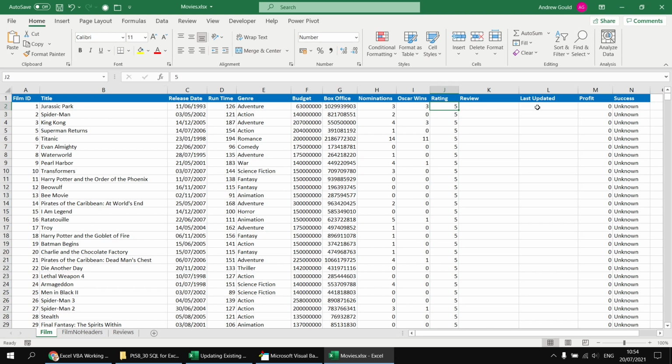I've already applied a custom format to the values in column L just to make sure that the date gets formatted with the time component as well.